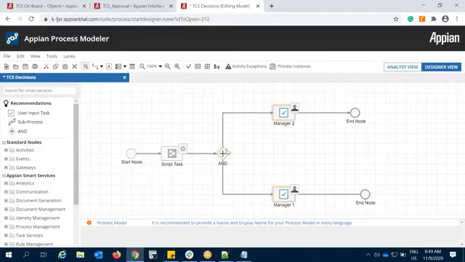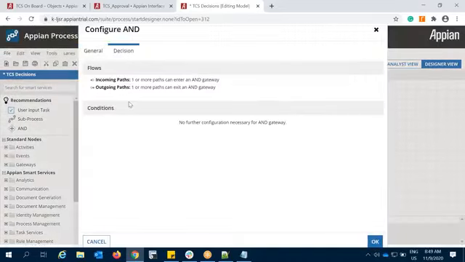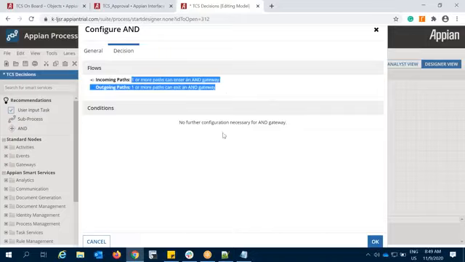Okay. So see guys, AND is having no decision, like there is no condition. No conditions are required for the AND gateway. Why? Because without condition, it will take a parallel execution. So if anyone asks you whether there is a condition in the AND gateway, no, there won't be a condition in an AND gateway. And see, one or more paths can enter, one or more paths can exit in multiple ways.